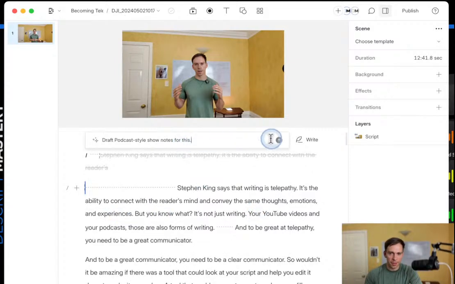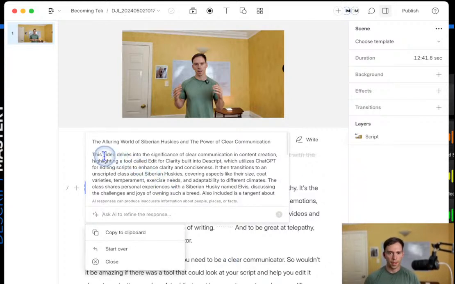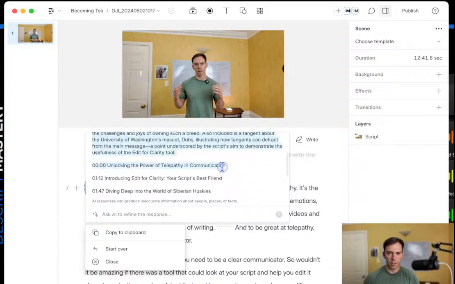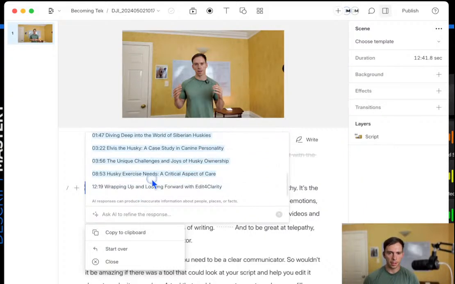Show notes. If this is a podcast, you're writing the show notes for Spotify, Apple Podcasts, something like that. Here's the prompt. It says draft podcast style show notes for this. Hit enter. AI is thinking. And we'll just give it a moment. So here's the show notes it came up with, including timestamps.